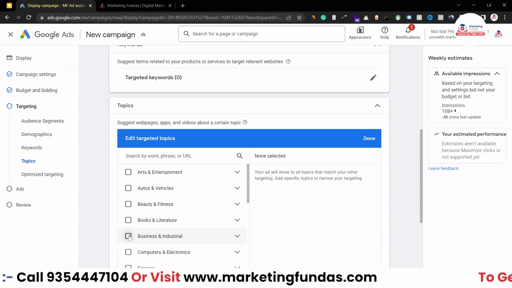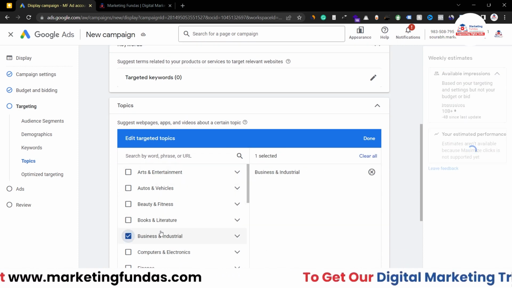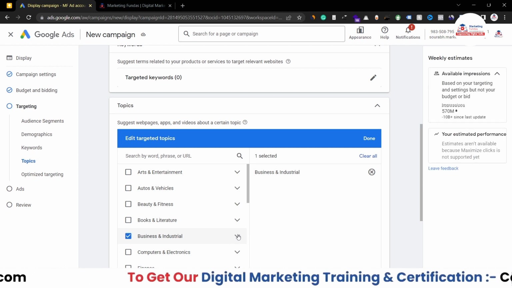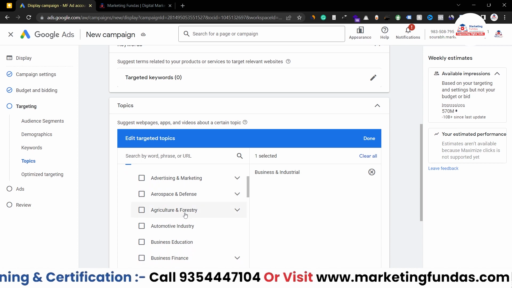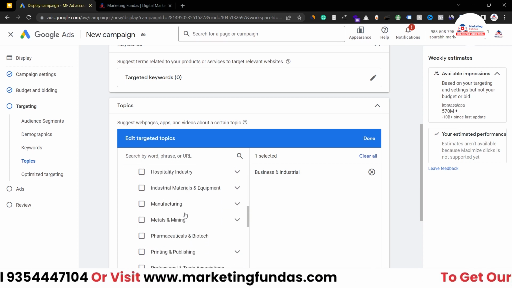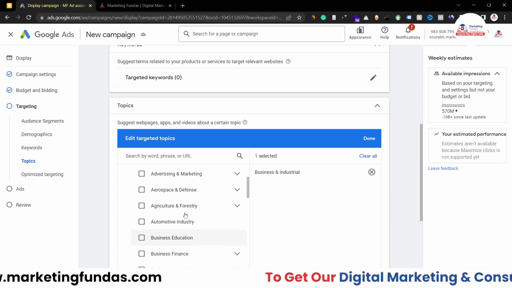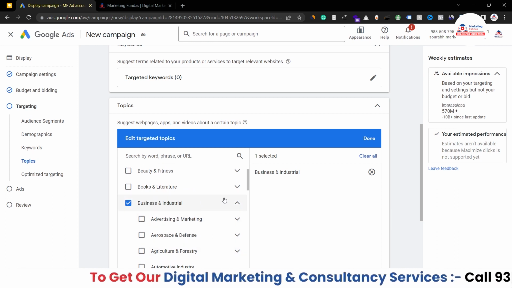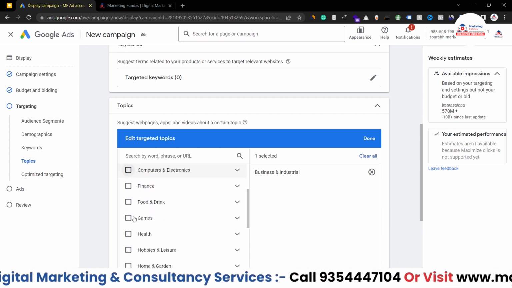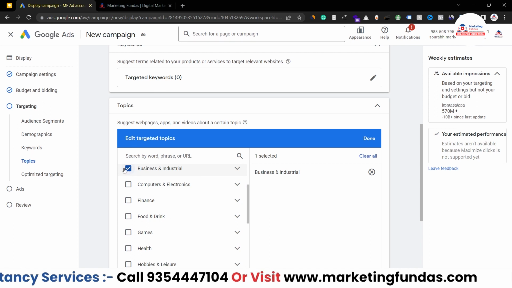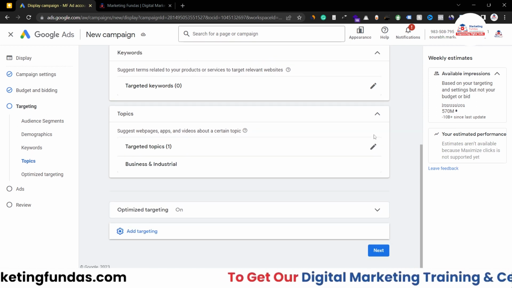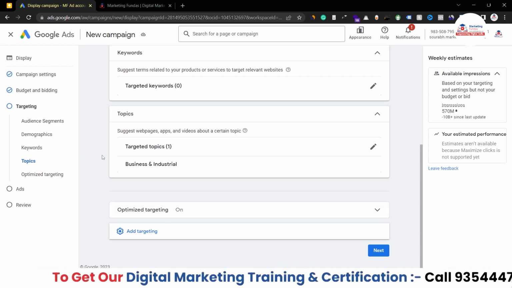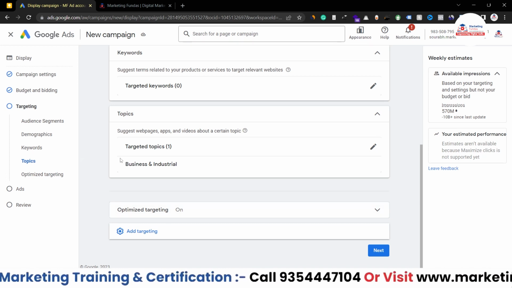Let's say I select this business and industries option, and you can click on this drop down option as well, so you will be able to see these subtopics as well, right? So if you want to target on a subtopic level, you can do that as well. Otherwise you can select the whole topic, right? So I have selected this particular topic, business and industrial, and hit the done button. This is just for demo purposes. I'm not doing the proper targeting, but yeah, that's how you do your targeting, right?